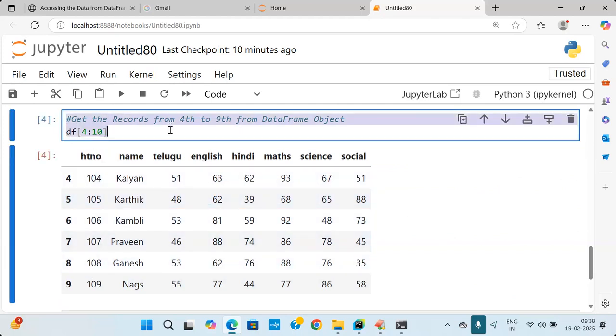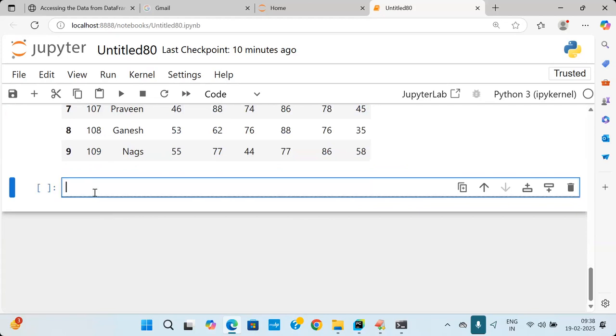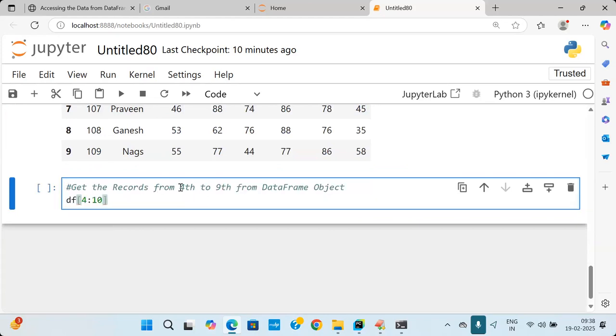I want to get the records from where? Get all the records. Get all even records, even indexed records, from the data frame object. So tell me, colon 2. Colon 2 means what? 0, 2, 4, 6, 8, like that.